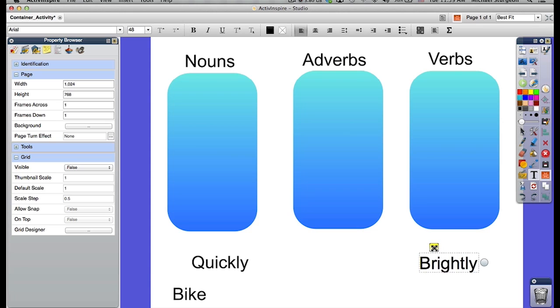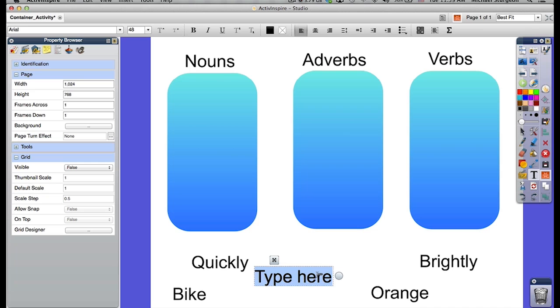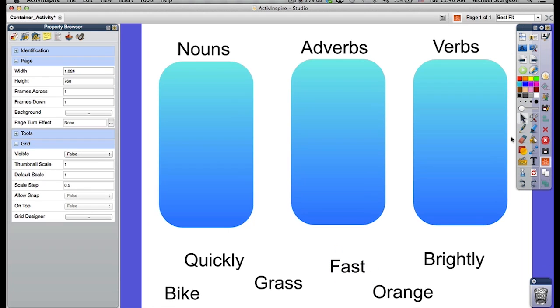I'll move it over to this side. And now let's pick a color. Let's pick a grass. I was thinking green, which made me instantly think of grass. And then fast. That goes along with quickly and bike.